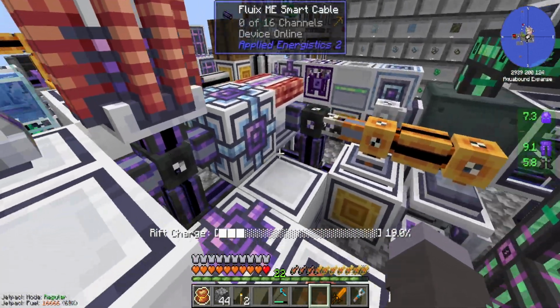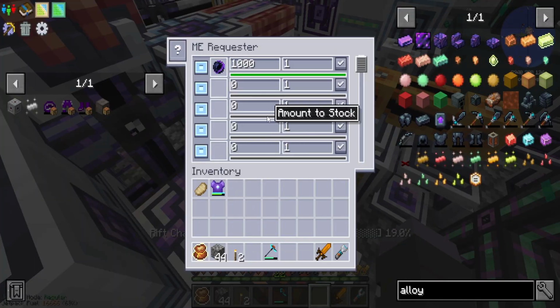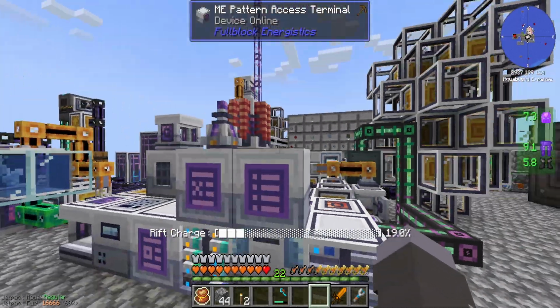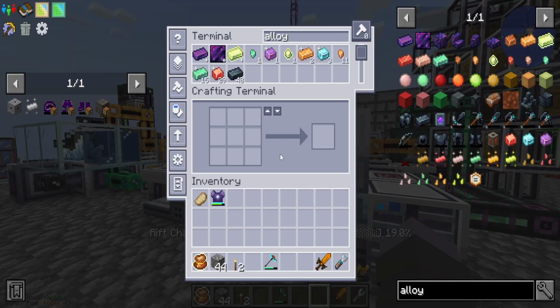So I was able to resolve that by using an ME requester and just telling it, hey, always keep 1,000 singularities in here. That way it's automatically doing it one at a time as a separate process, because I don't think I'll need that many at any one time.